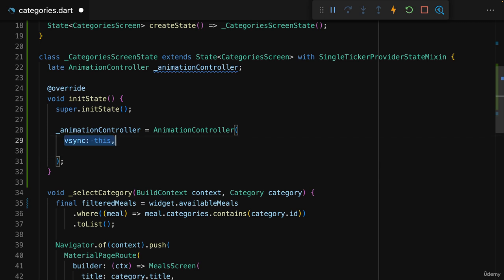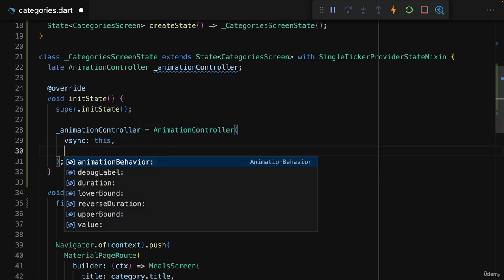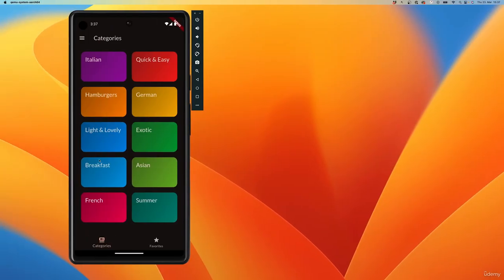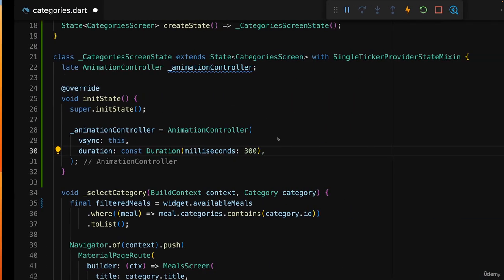Now, in addition to vsync, which is always required when creating an animation controller, you can also add a duration to control the duration of the animation you want to play. And for that here, you can create a duration object by using Flutter's Duration class. And here I'll set my duration to, let's say, 300 milliseconds. And of course you can play around with that value to control how long this animation will play. So this animation where I want to slide up my grid items here.